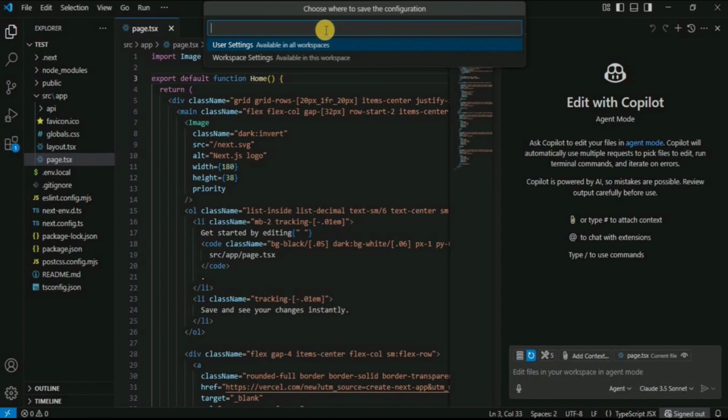After that, you have the option to choose where to save the configurations. If you select the user settings, then this configuration will be available in all the different workspaces and all the different projects that you will create in VS Code. But if you want this configuration to be available in this particular workspace, then you can select the workspace settings. I'm going to go with the user settings.